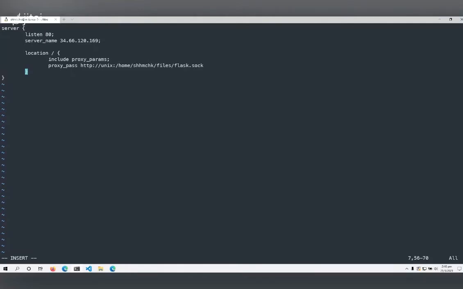The first time I wrote this, it was quite confusing, but if you look at it, it's still a standard URL. It has the protocol, it has a domain name which is unix, and then it has the port which is just the Flask socket. But yeah, this is the nginx configuration.